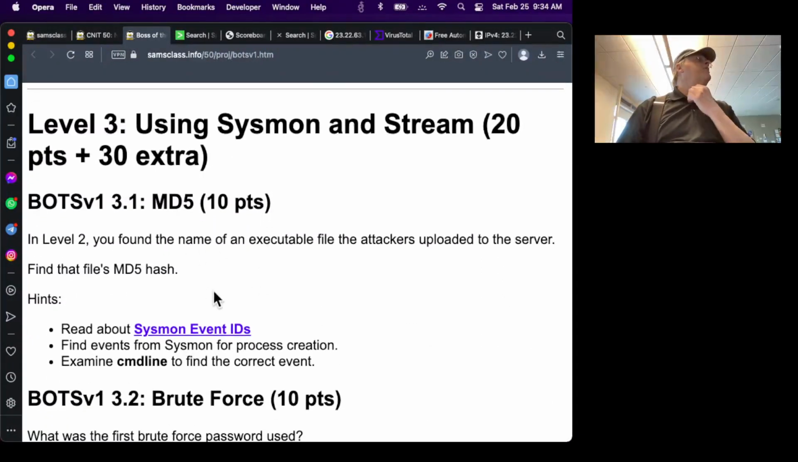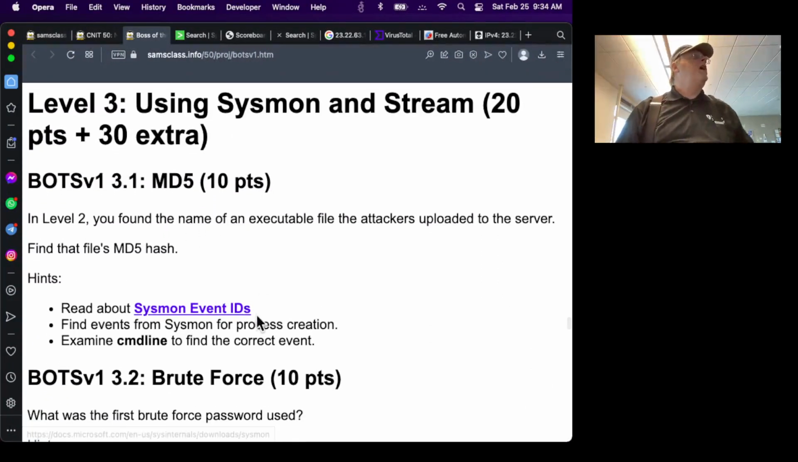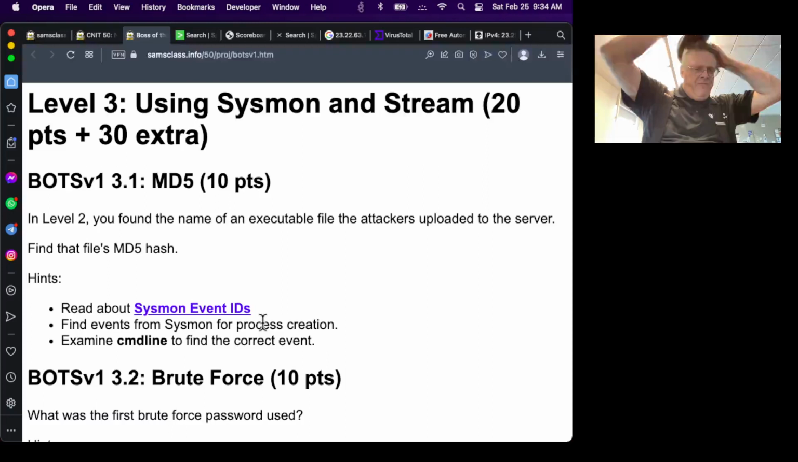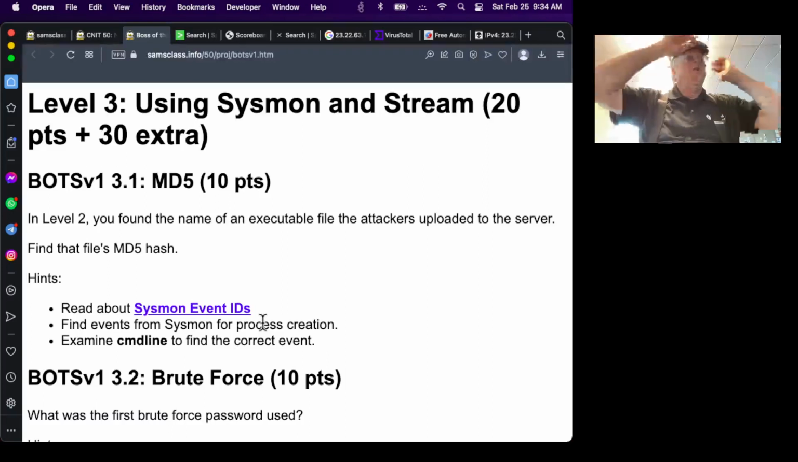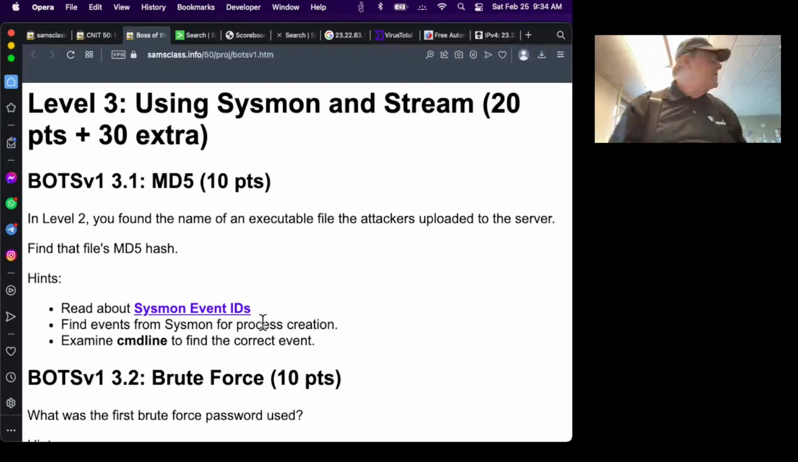And in section 3, we want to find this file's MD5 hash. And this is where I mentioned before, Sysmon is very useful. Sysmon is a Microsoft product, I think from Sysinternals, and it improves the event logging. So instead of giving you hundreds of useless events for everything you do, it gives you a small number of events that actually mean something, like file downloaded, process created, process launched, things like that.